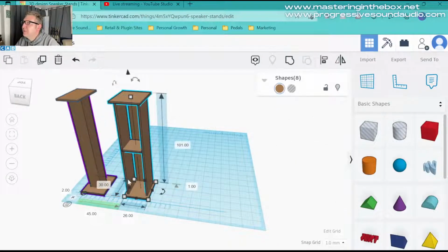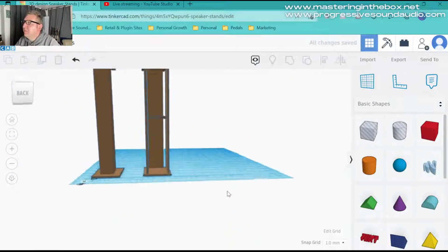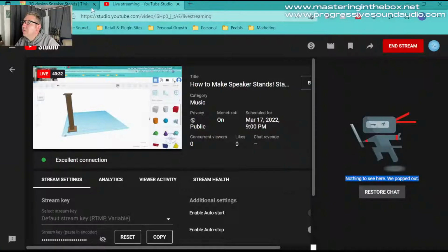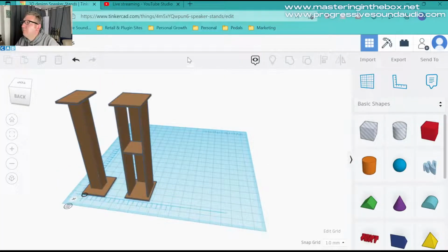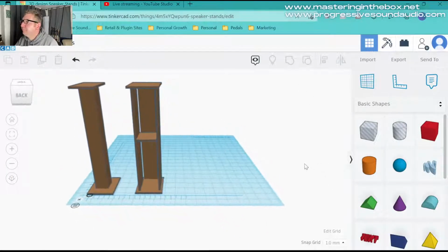So let's just quickly check that, and let's lock that one as well, so we can't delete that one by mistake. So that's another quick example there. Let's just have a quick, I want to go back and see. Hopefully this is all coming through okay. Okay, so that's another design there.